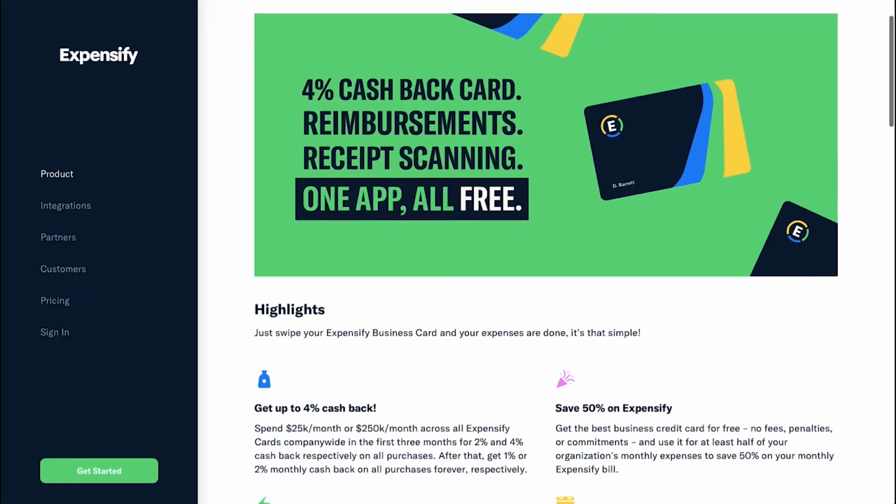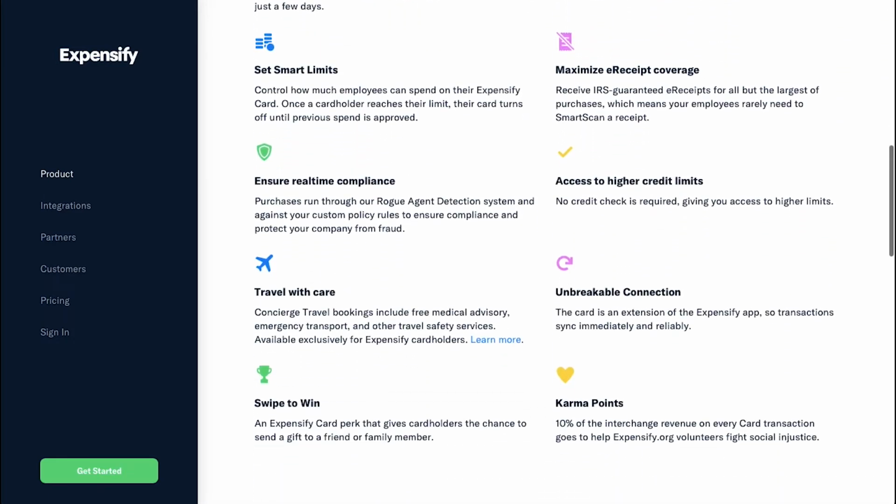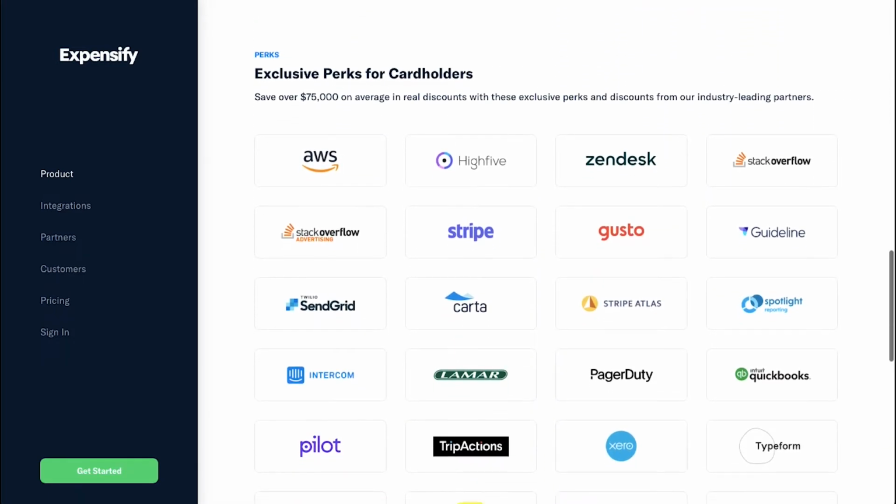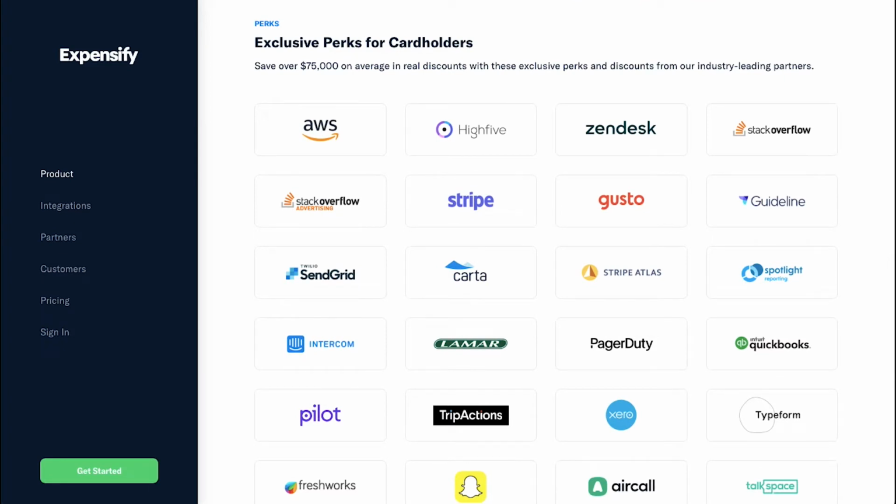It's just that simple. There are exclusive perks for card holders, like you can save over $75,000 on average in real discounts, with exclusive perks and discounts from Expensify's industry-leading partners like Amazon AWS, Hi5, Zendesk, and others.